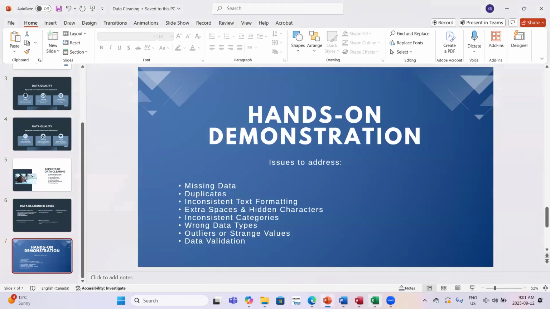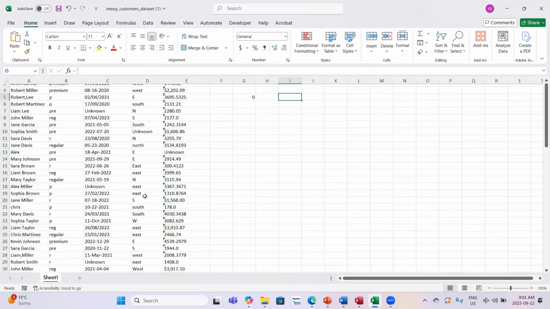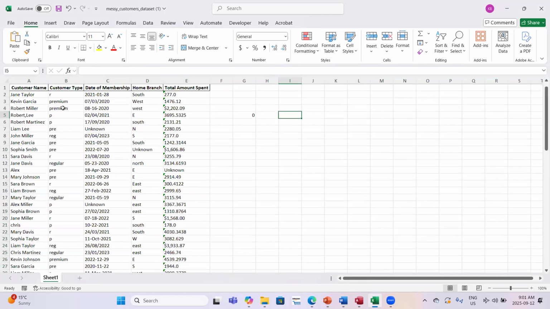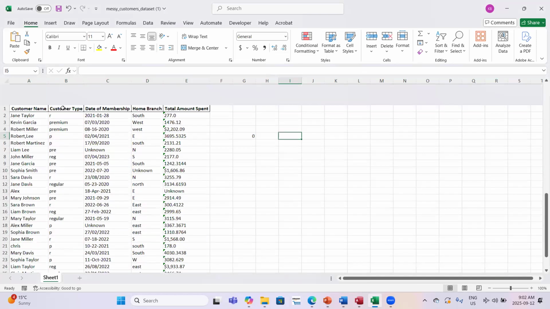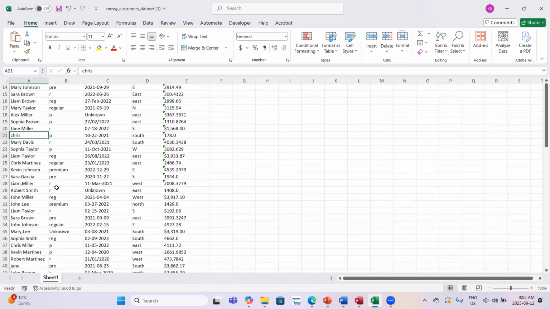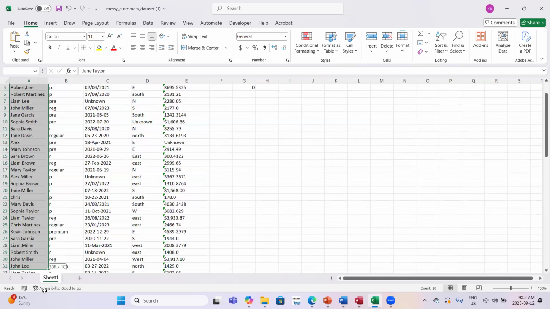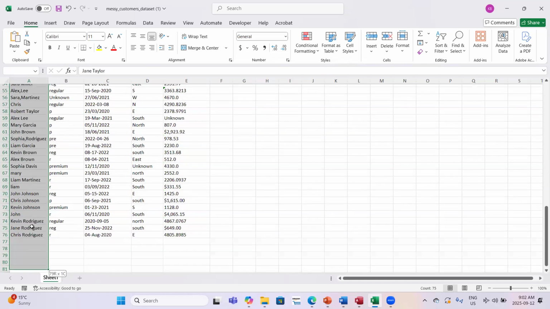Now, inconsistent text formatting, there are a lot of inconsistencies across this data set. So what we're going to look at first is the customer name tab. And here we can see that when it comes to the customer name, we have first name and last name, but not everybody has a last name. So for example, in this entry, entry 13, entry 21, some of the entries have commas between, so it's very inconsistent. So what we're going to do is split this into first and last name.